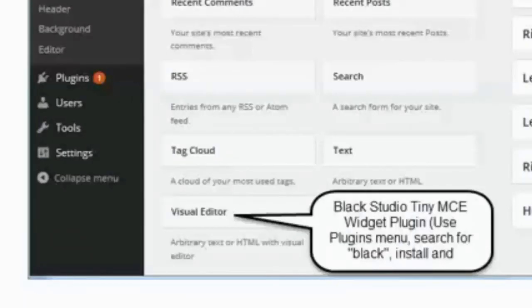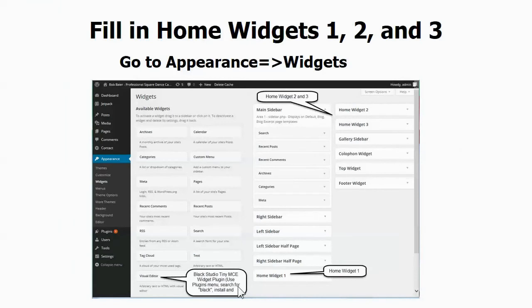The default editor that is available for these widgets is a fairly simple editor. If you need a more elaborate visual editor, there's a nice plugin called Black Studio Tiny MCE Widget. If you go to the plugins and search for Black, you'll locate the Black Studio Tiny MCE widget. If you install this widget and activate it, it will show up under your available widgets as Visual Editor. This is a nice, solid, full-featured, rich text editor that enhances the editing of the home widgets 1, 2, and 3.